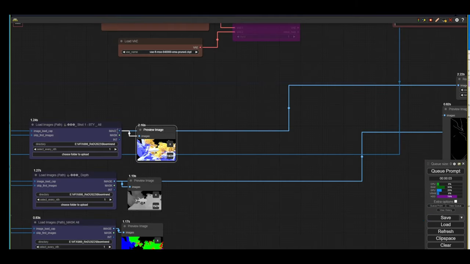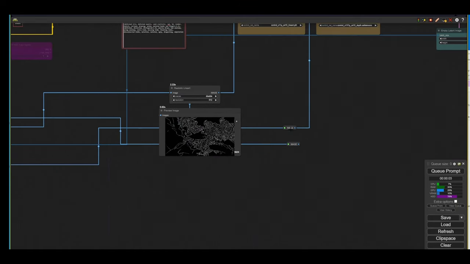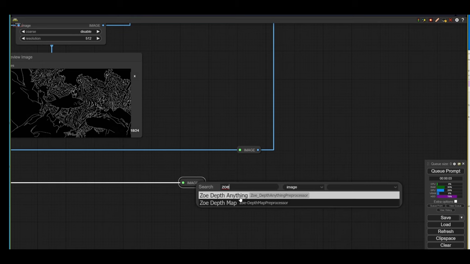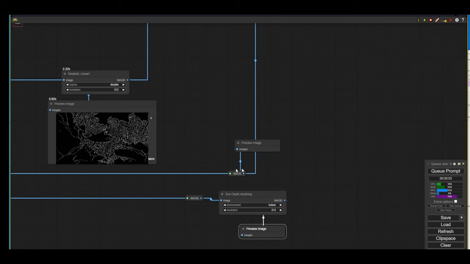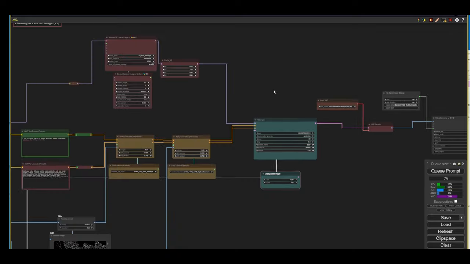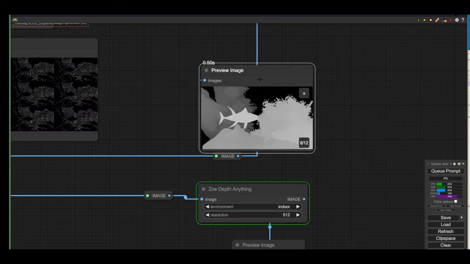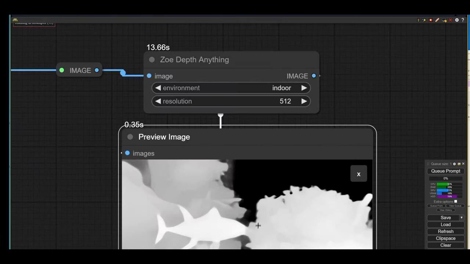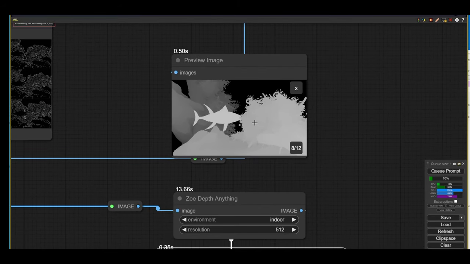Okay, so we already have a depth map, but as an alternative, I also want to generate a depth map from my beauty pass using a Zoe preprocessor and compare the results. Okay, great, so we should be ready for our first test. Let's queue the prompt and check it out. Just keep in mind that we don't have the IP adapter yet. So at this point, we are only relying on the text prompt to describe this scene for us. But let's see.